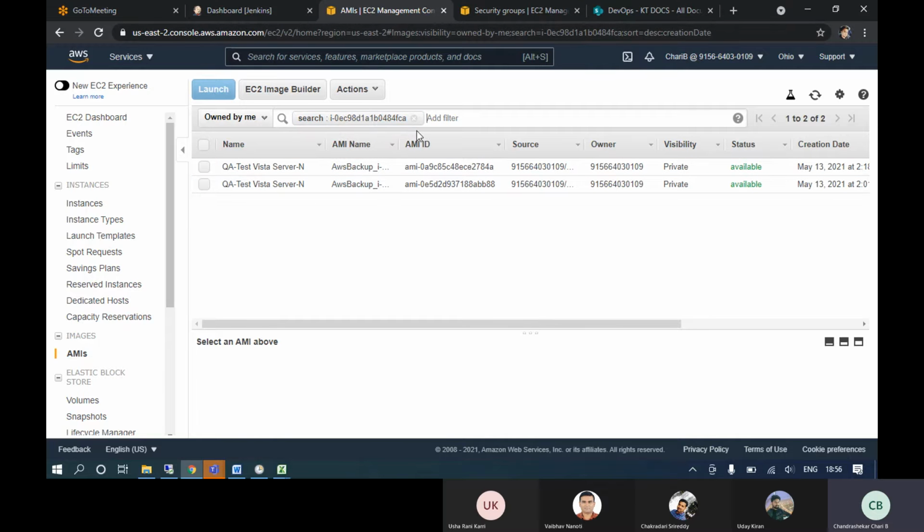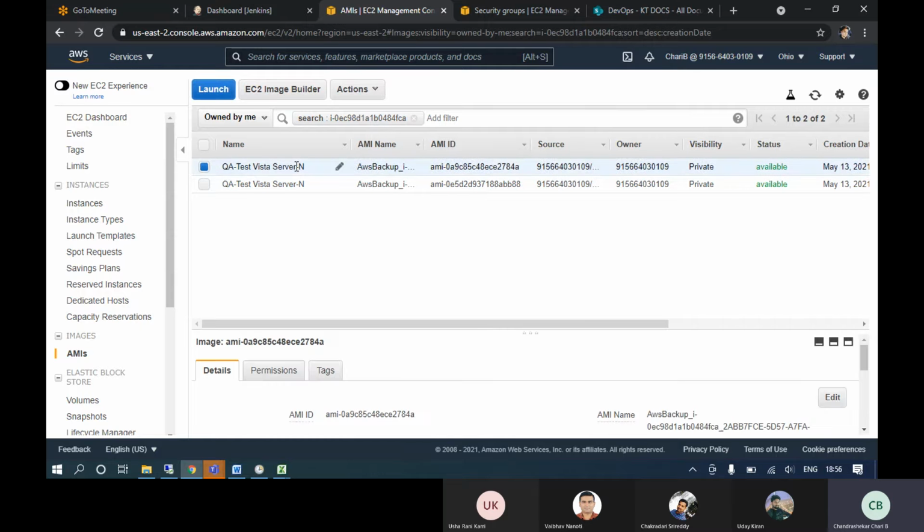So you can see, this is the new server, right? It is available only for 2 days, like May 13th I have created and configured in this backup. You can check here the creation date, like once this backup is available, he requested for April 30th, right?